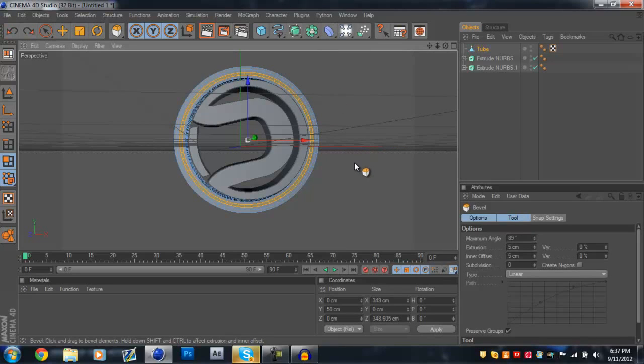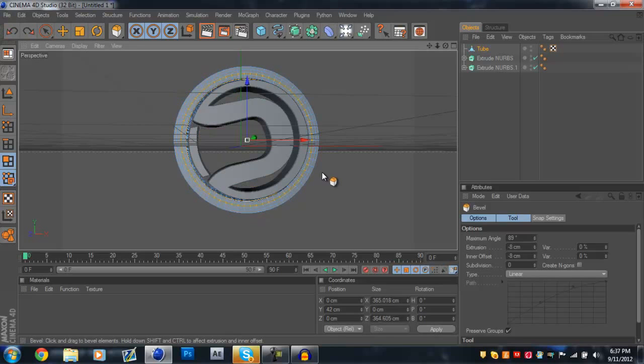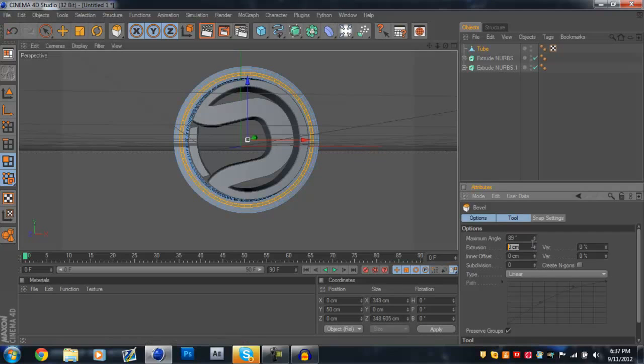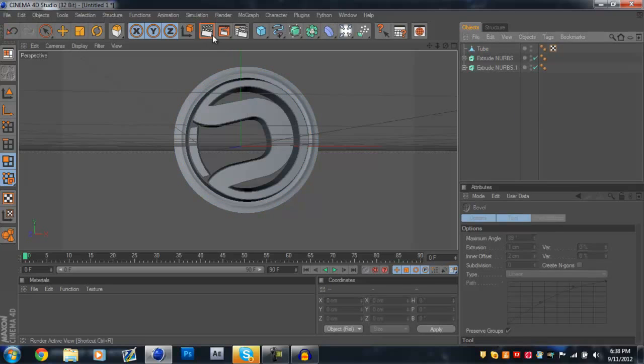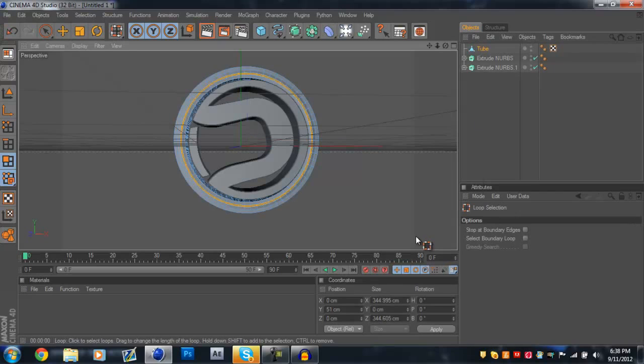So I'm just going to click bevel right now. And then you can just click and drag forward and drag back. And it'll all do different things. I'm not going to drag it a lot. Actually, you know what? I'm just going to make the extrusion 2 and the inner offset 3. Actually, 1 and 2. As you can see, this will point it out a bit. And then I'm just going to go to UL again for the loop selection. And I'm just going to click around this right here.